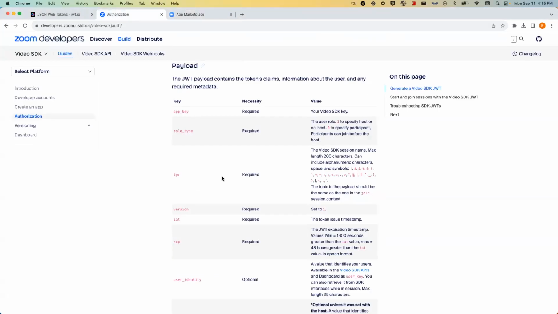Other required fields, including TPC, which corresponds to the session name. You'll have to remember that later on when you generate the video session. You also need the role type. Here, we'll just set it to 1 because the current user will be a host, as well as the time that the token was initialized and the expiration time, which we'll set to 48 hours after the initialization time.